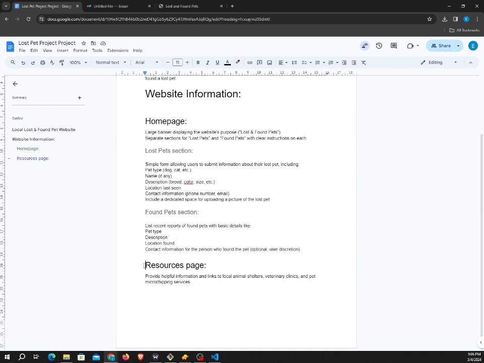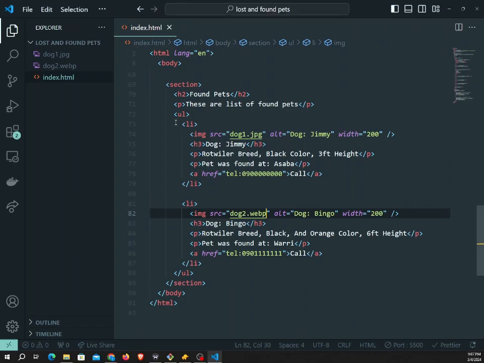All right, so the next thing we need to add is a resource page. He said this resource page should provide helpful information and links to local animal shelters, veterinary clinics, and pet services. So what he's trying to say is that we should create another page, and that page should contain locations of veterinary hospitals, pet microchipping services, animal shelters, and all that. But I'm not going to do that because we don't have much time. But it's very easy. All you need to do is just create a new page. Let's just rush it.